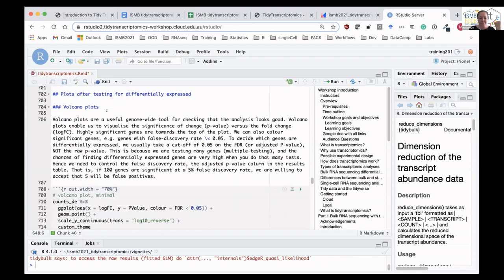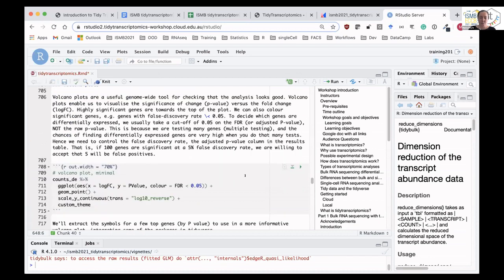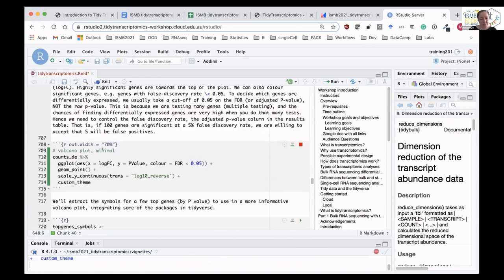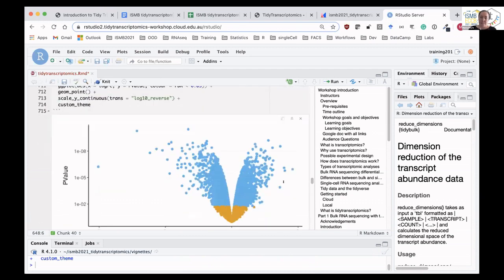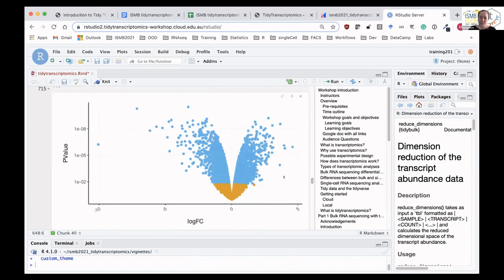Okay, so now we're just going to show a couple of plots you can make after you've done your testing. A very common one people like to make is what's called a volcano plot. And this code here shows how you can make a minimal volcano plot. Each point is a gene. This is showing the genes that are upregulated in our treated samples. To the left of the 0 are the genes that are downregulated in our treated samples compared to the untreated. And we've got the most significant genes at the top.